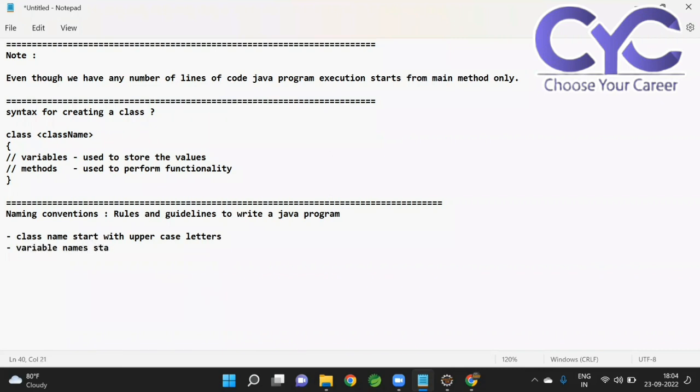Variable names start with lowercase letters. For example, you are creating a variable int a is equal to 45. This a is a variable storing integer type of data. Int is the data type. If you want to store integer type of data, we are going to use int. Anyway, I'll discuss those things later. This variable name should start with lowercase letters only. You should not start with uppercase letters.